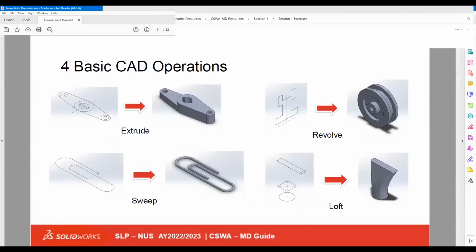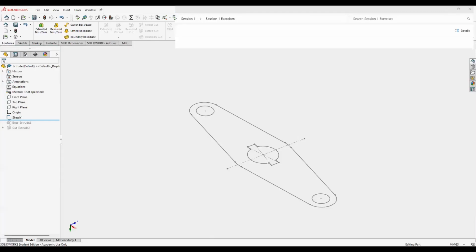So the first one I'll do is called extrude. If you guys open the file, extrude. Okay, if anyone cannot see, just stop me halfway. I'll just carry on for now.